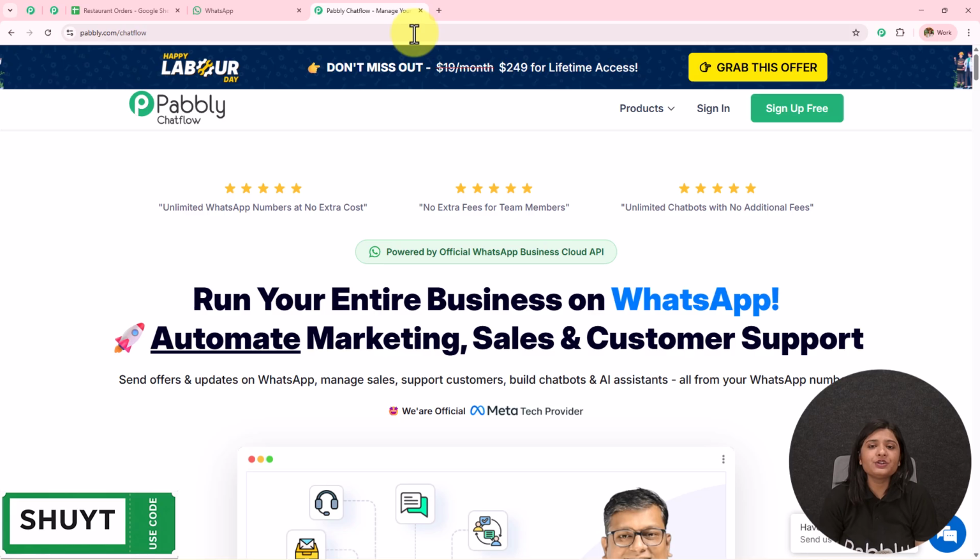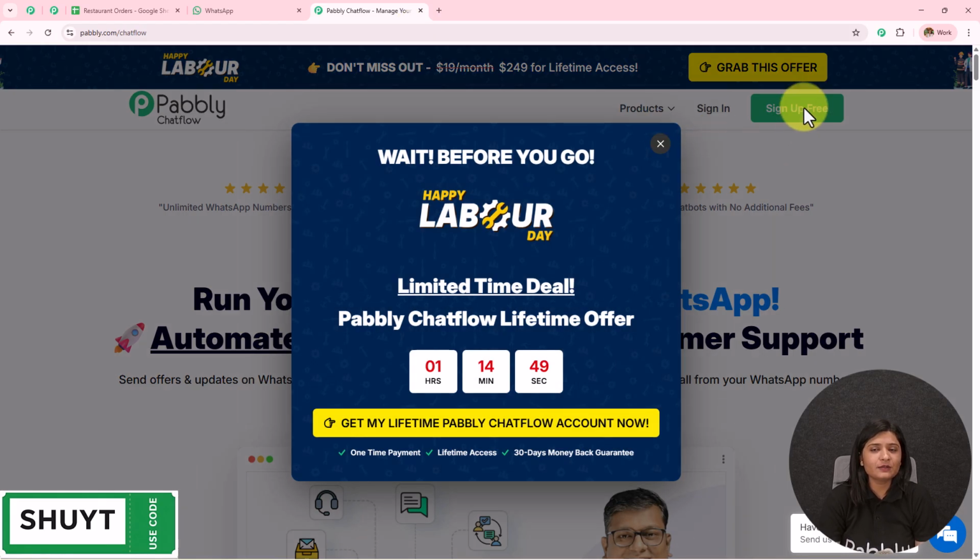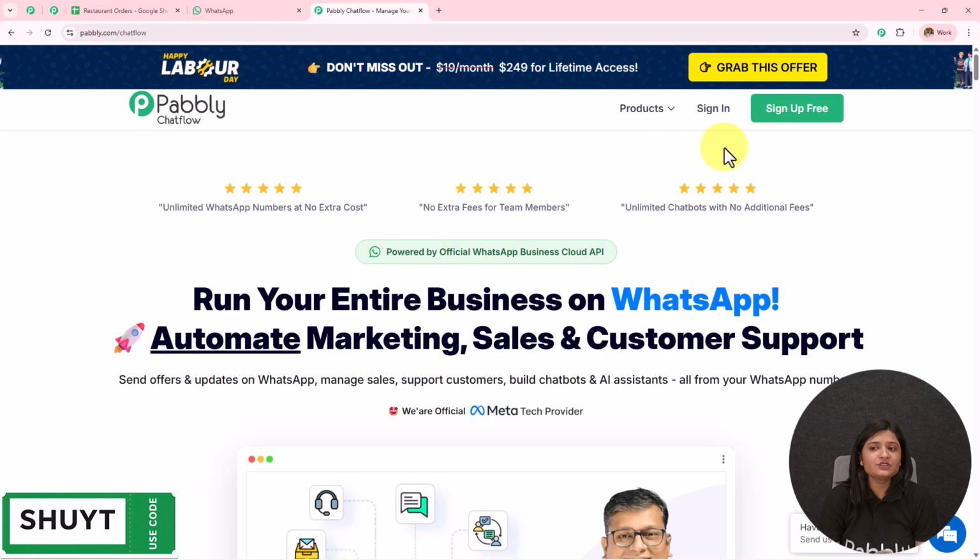On the top right corner, you can see 2 options, sign in and sign up for free. If you are an existing user, click on the sign in, and if you are a new user, click on the sign up for free, and this will give you 100 credits free on monthly basis.